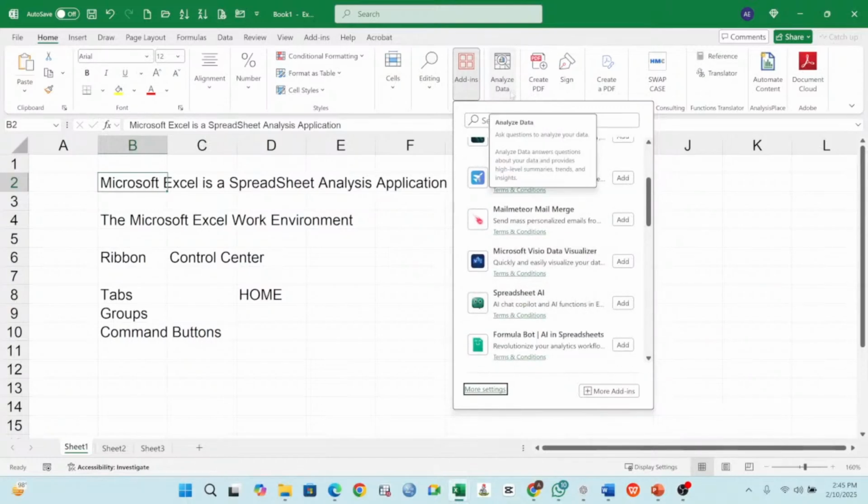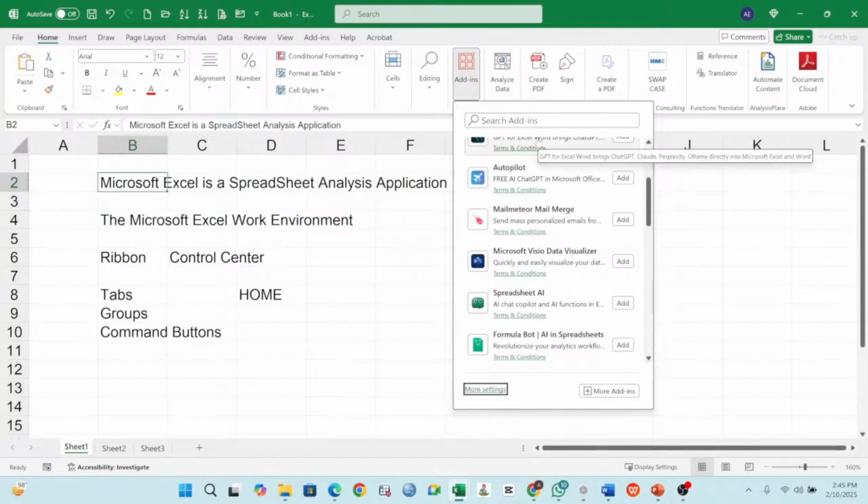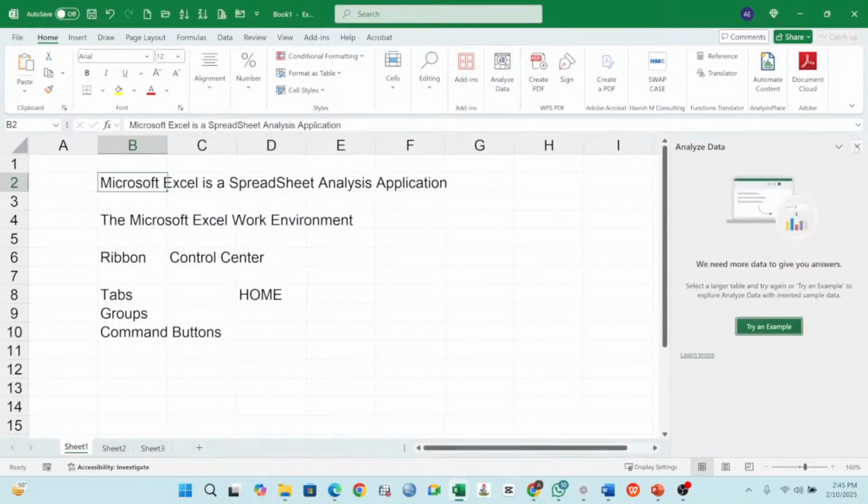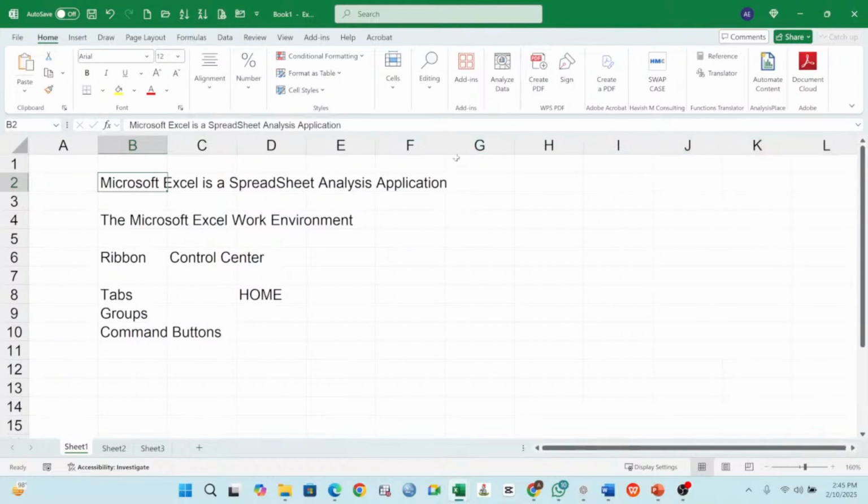So you have autopilot and so on. And then we have the analyze group, where you can set up analysis. We have PDF. We have signature, and of course, some of the things that you are seeing here are added. Some of the things that you are seeing on my own came through the add-ins.